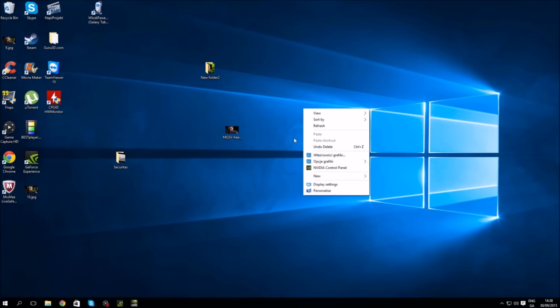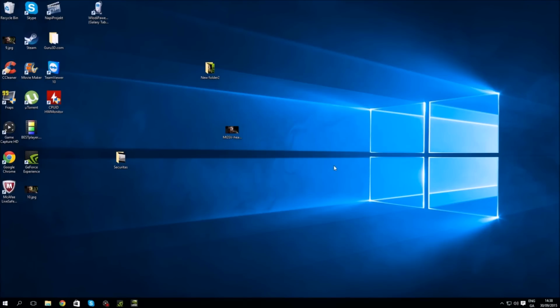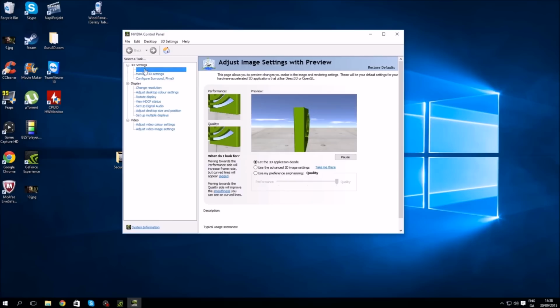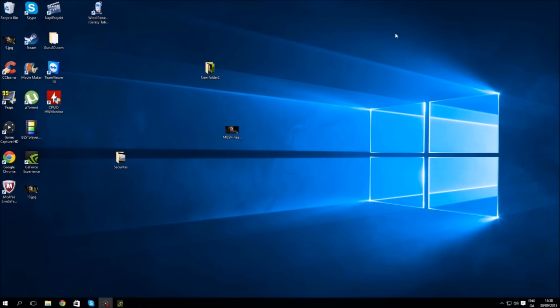So we have to open the Nvidia control panel. Once the panel is open, just pick the first option, adjust image settings with preview. I believe your options are set up with one in the middle; take the first one, then click apply. Once you do it, just close the window and open the Nvidia experience.